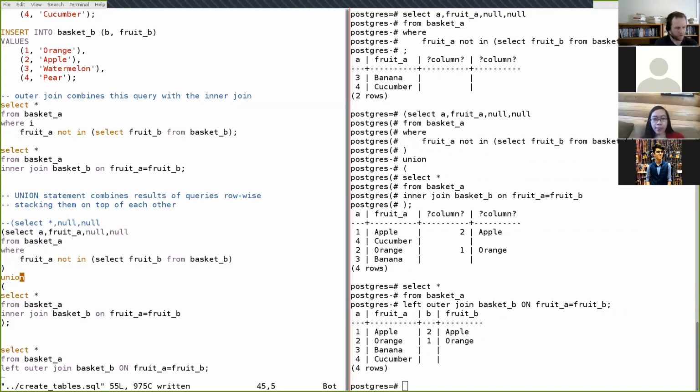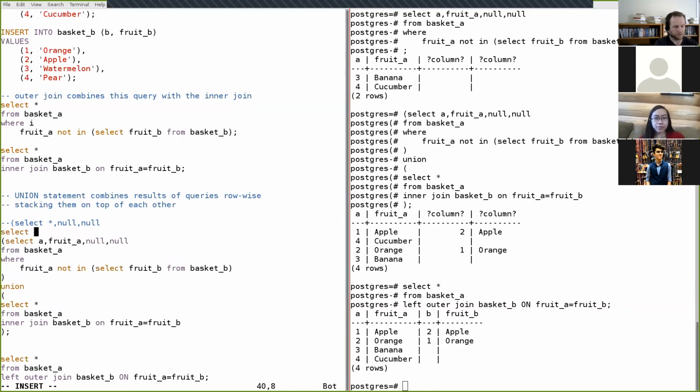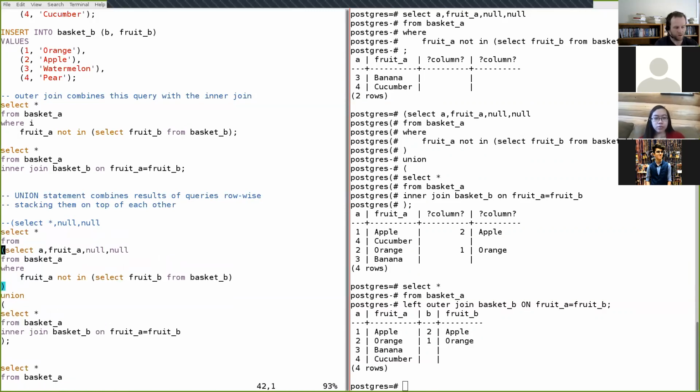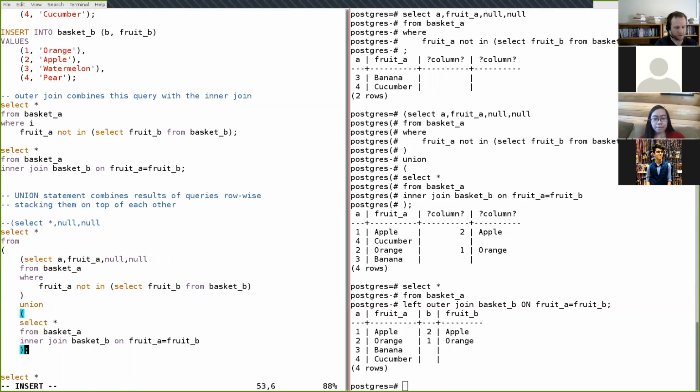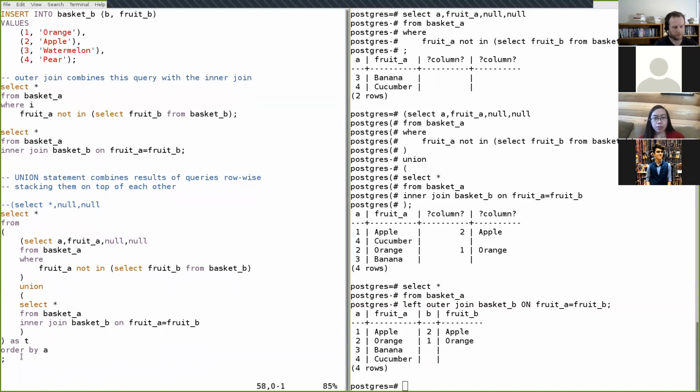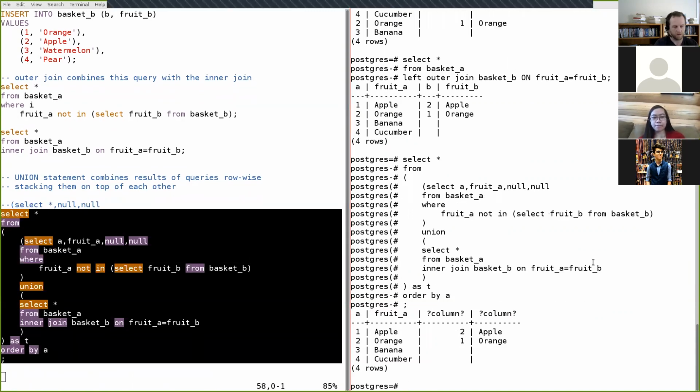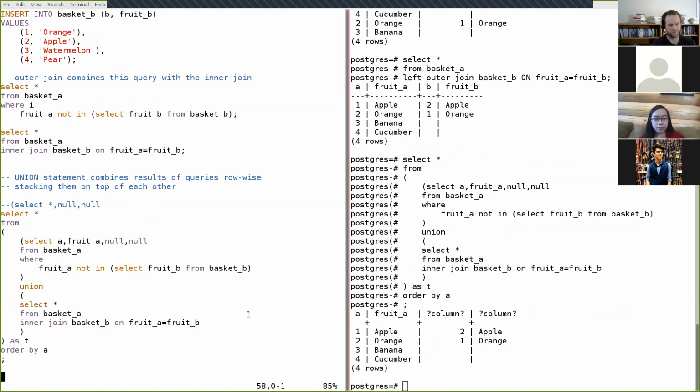Let's see. The way that I would do this would be select star from this whole thing so that we have a single table that we can reference as T. And then down here, we can do order by whatever we want to order by, say fruit A, or let's do it by the A column, order by A, like this. And now that's going to give us the same results. Any other questions? Those are all good questions so far.